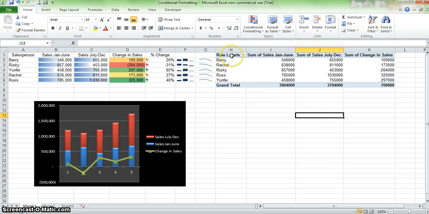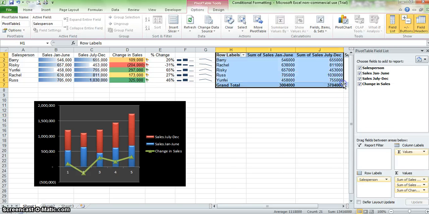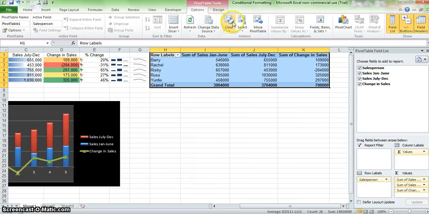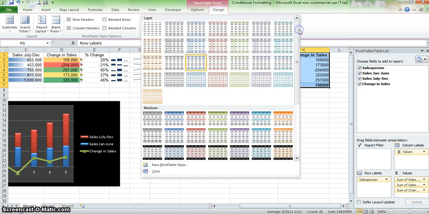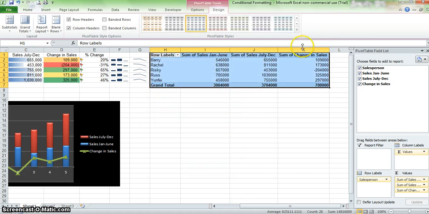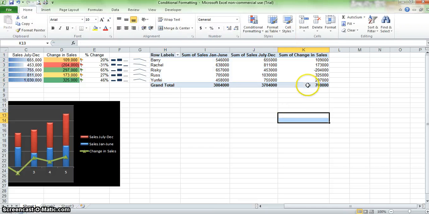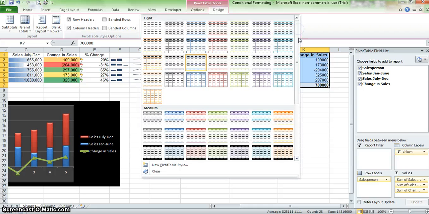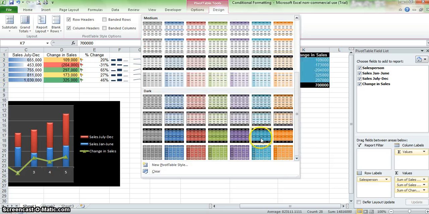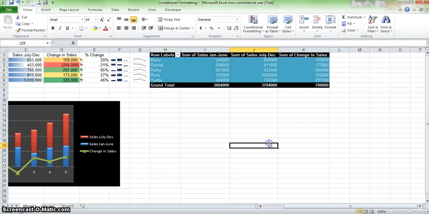Another thing we can do, starting from 2007, is go to Design, where you can add a format to your spreadsheet to make it look better. In this case I'm going to choose a different one, so just drag it down. I'm going to choose this one. As you can see, the table is formatted and it looks better.